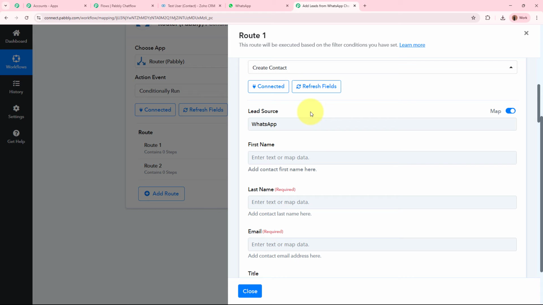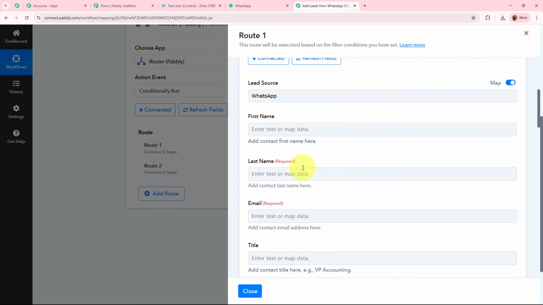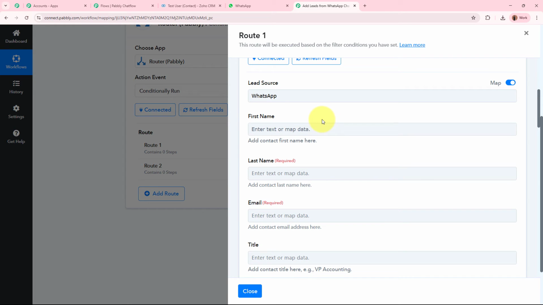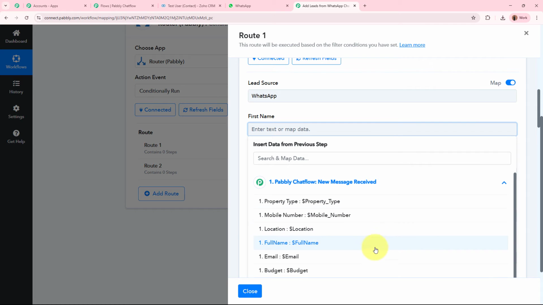Okay, next it is asking for all these details right here. It is asking for the first name and the last name of the contact. Now for the data of this field, I'm going to map the data, which is inserting data from the previous step of this workflow. How it works is that as soon as I click on this field, the previous step is going to appear in front of you. As I click on it, the response that is captured in our previous step is going to appear.